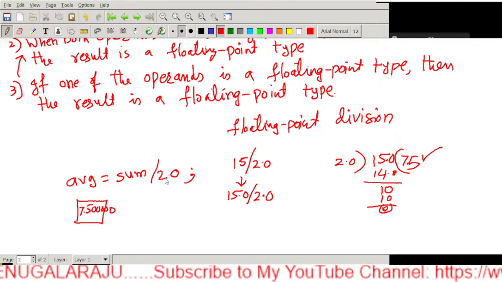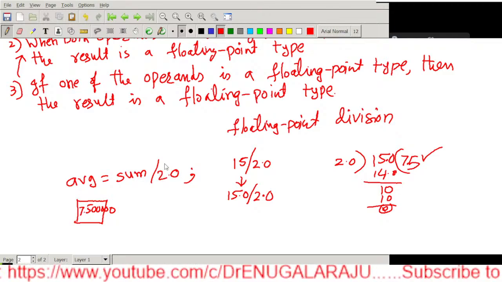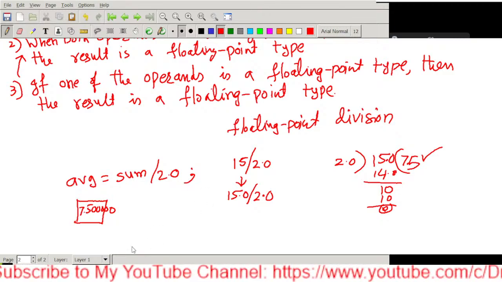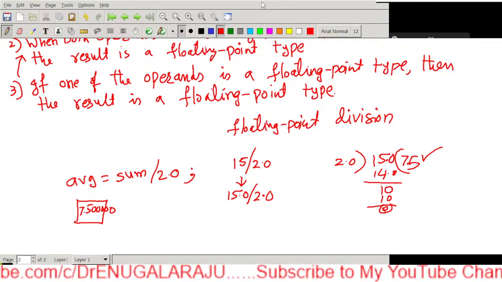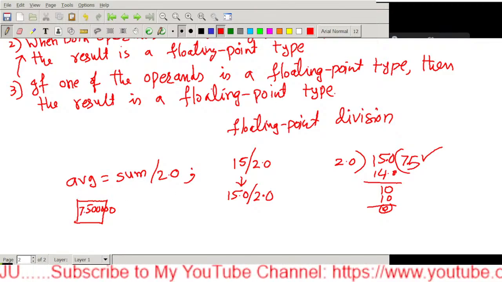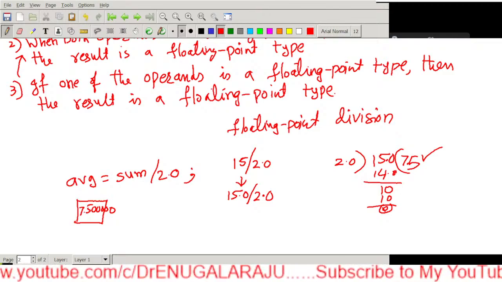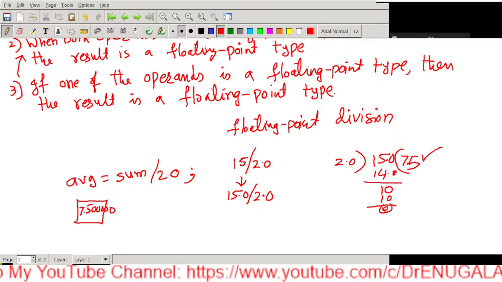So just by making it 2.0 instead of 2, everything will be converted into floating point type and you will get the correct answer. There is one question: only one main function you should use. In C programming there is a rule, only one main function you should use.